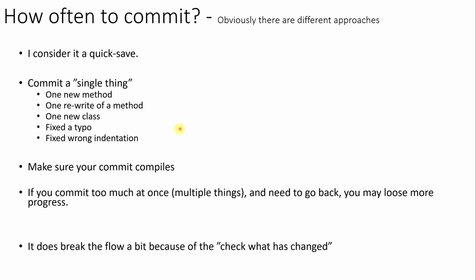Okay, so quite often, right, a couple of times an hour, but consider this one thing. That's a good rule of thumb, I think.